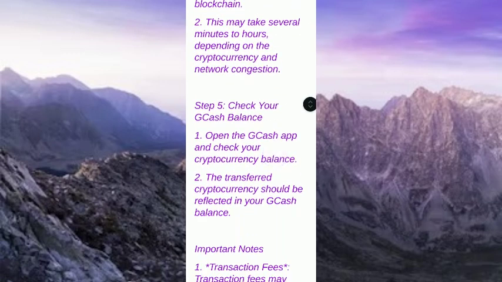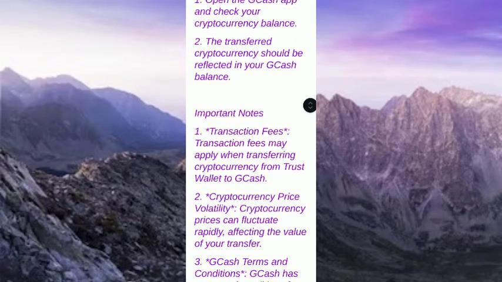So the next step is to check. Open the Gcash app and check your cryptocurrency balance. The transferred cryptocurrency should be reflected in your Gcash balance. It's as simple as that.